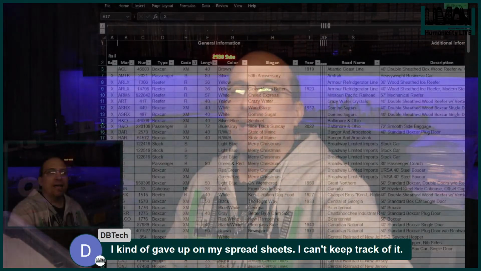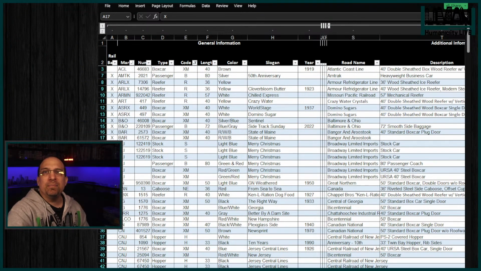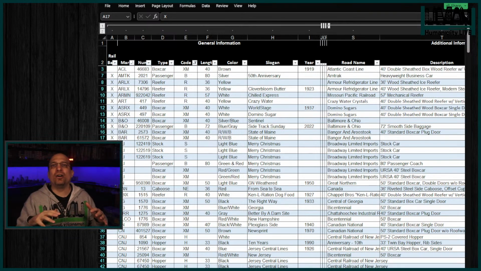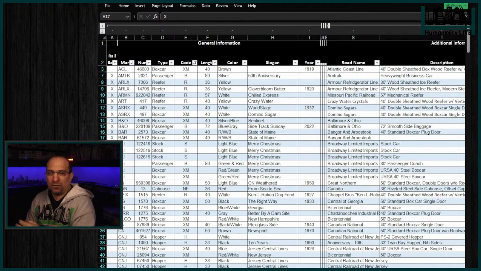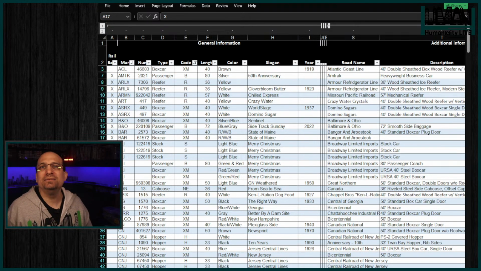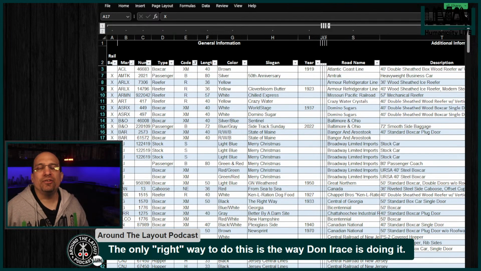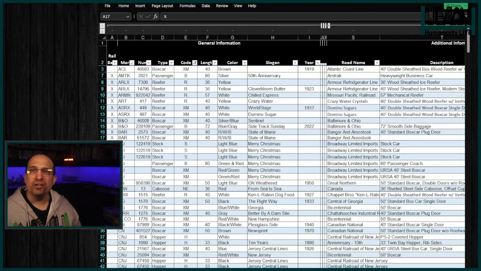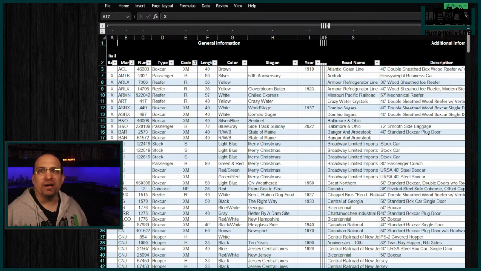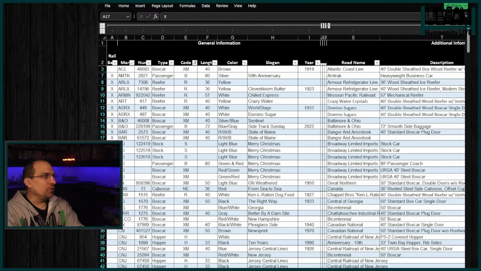Like this spreadsheet that I have here, I just got really far behind keeping up on it. So I started stacking cars in different places and lost track a little bit as to what is inventoried and what is not. But according to Ray Arnott, the only right way to do this is the way Don Iris is doing it. That is probably very good advice. Don has been very helpful. Once I get to DCC programming my locomotives, I am absolutely going to be reaching out to Mr. Iris as an expert in the subject.